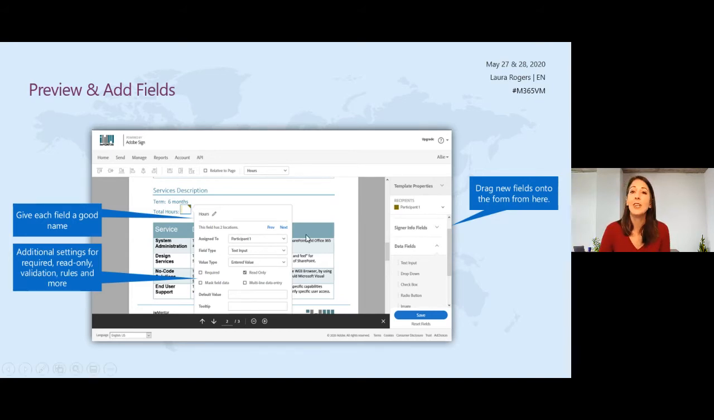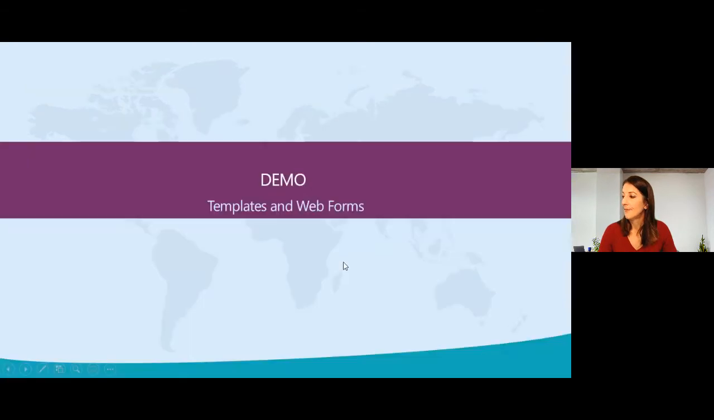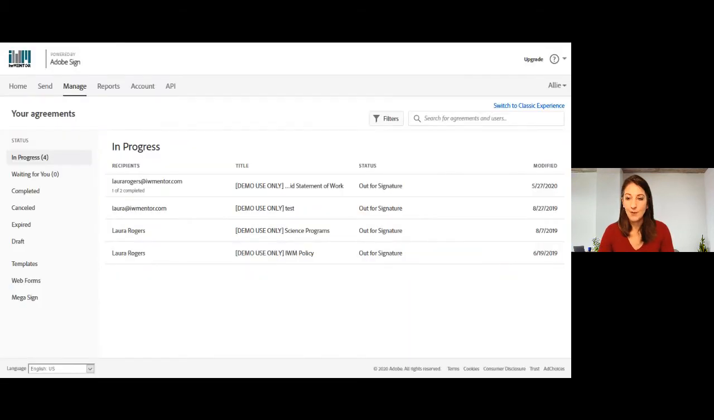It also can't have any kind of dynamic repeating tables. So if you have any kind of table of information, you would have to just add as many rows as you think you might need and add a bunch of separate fields for each. So it isn't going to be a smooth experience for any kind of relational database or repeating tables, because it's just static. All right, let's do a demo of templates and web forms.